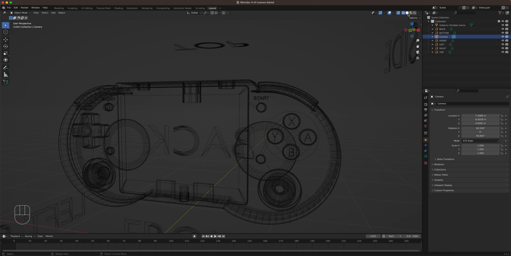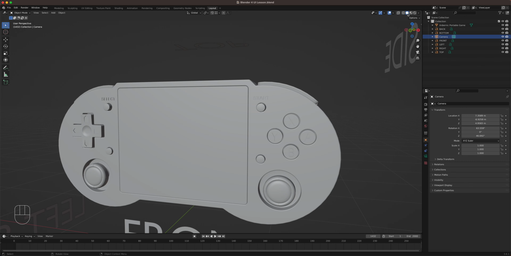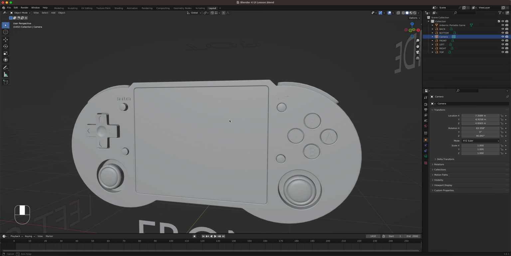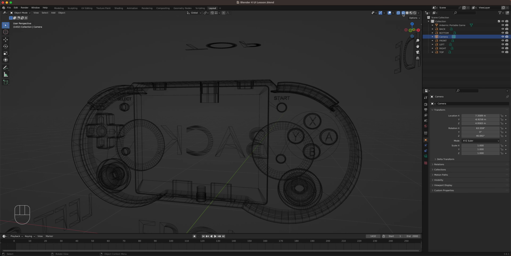The next one is shaded mode or solid mode. If I click this, it will show you no color. Keep in mind when you're in solid mode, you don't see color, but you see your object as solid, not in wireframe as opposed to this one.